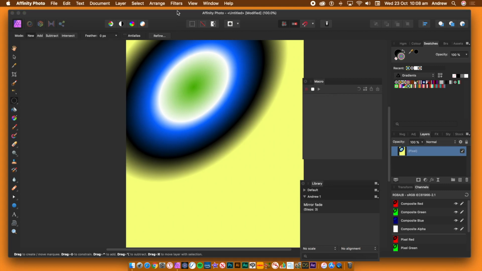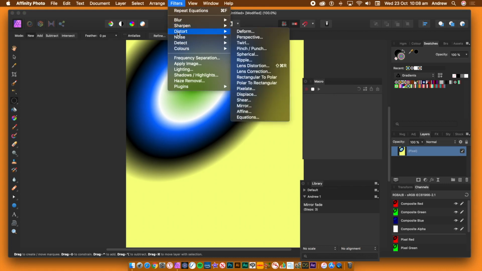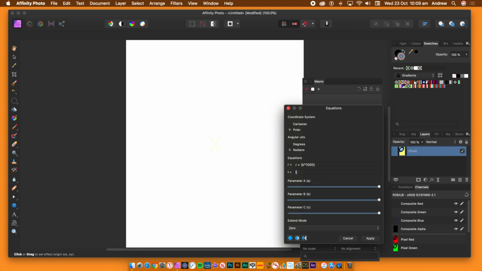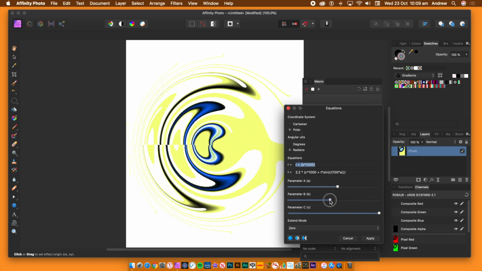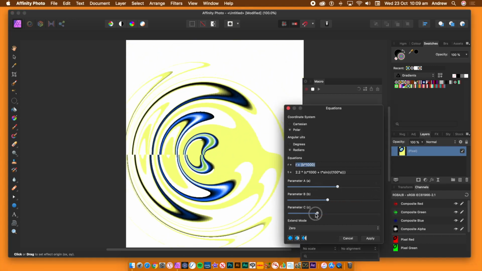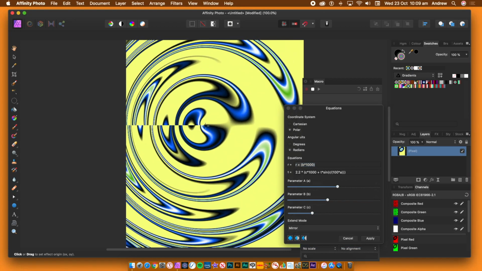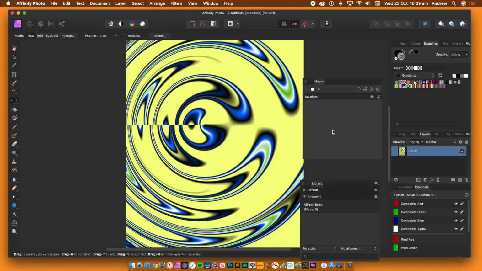Set the coordinates to polar. Type in the R field, R plus B times 1000. Go to the T field and paste in the equation. Set the extend mode as required. Change the values of the parameters A, B and C. The origin point of the effect will also be remembered by the macro, as well as the settings. Once you're happy, click Apply.